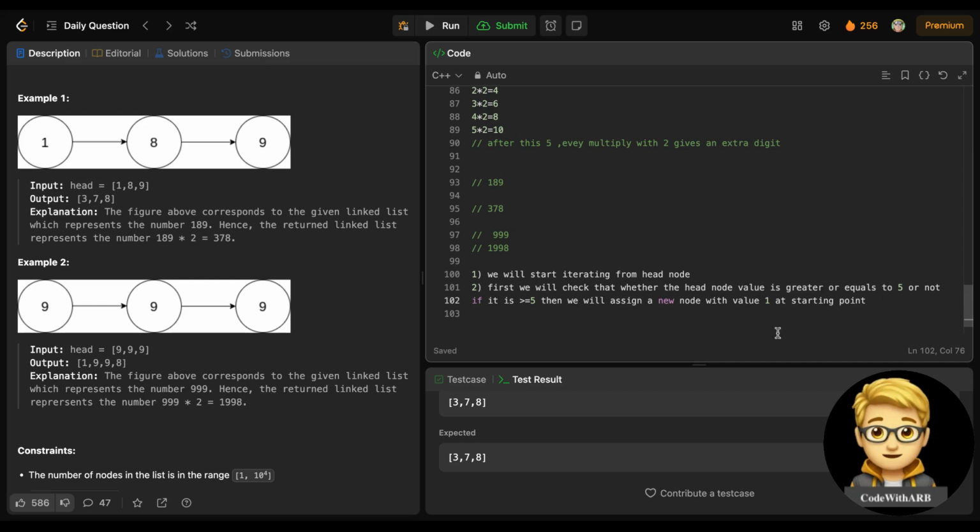Oh, sorry. I will assign with value 0. Why? Because I will check with its next value whether this is greater than 5 or not. So if it is greater than or equal to 5, I will increase it by 1, right? So I will assign 0 at a starting point, not 1, right?